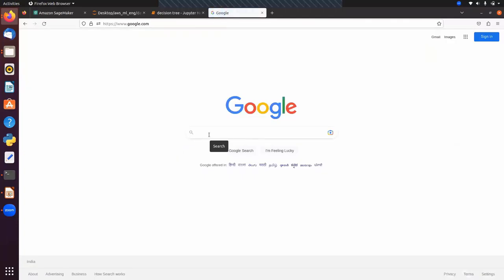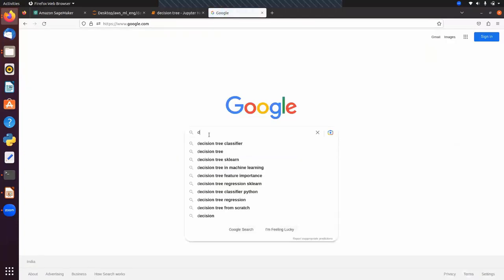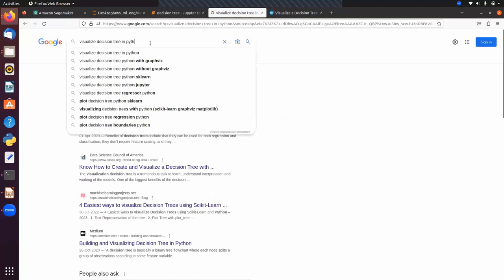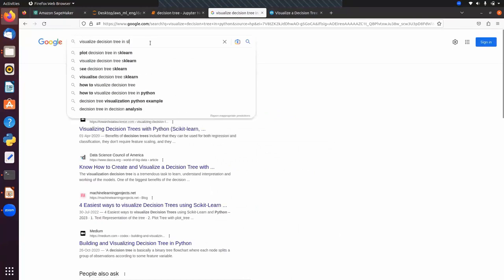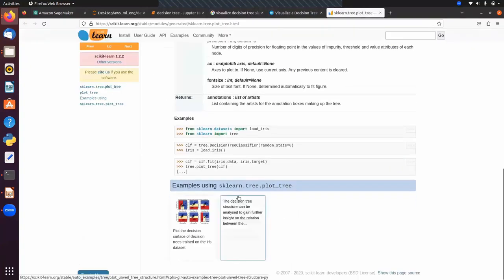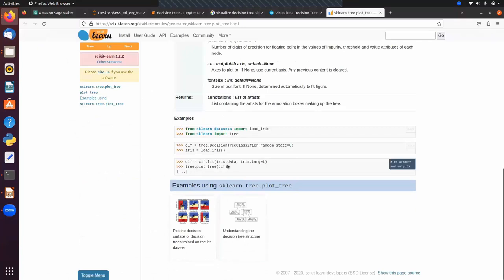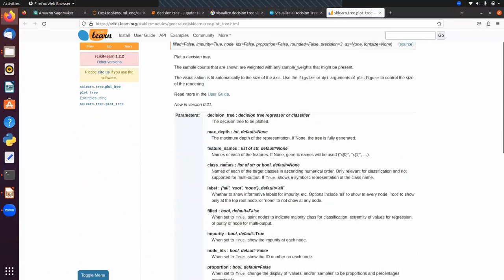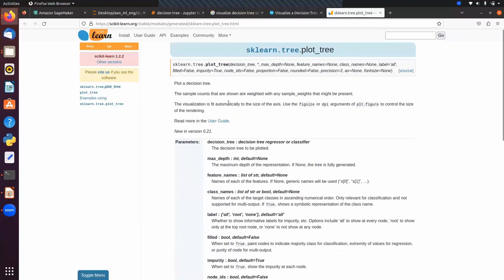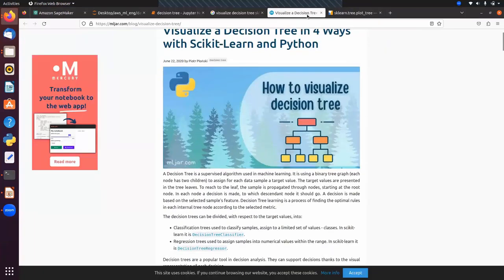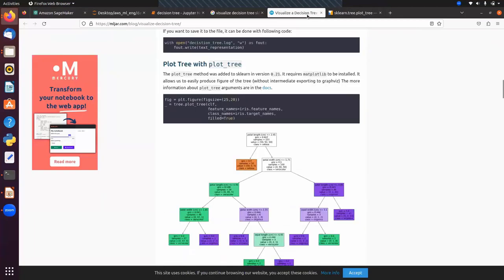So let's see, let's search here: visualize decision tree sklearn, decision tree in Python, decision tree using sklearn. Okay, I think you can see tree.plot_tree is a function. Here we can pass the decision tree model. Next step, let's see what we can display for the decision tree.